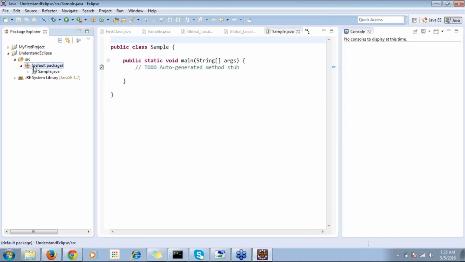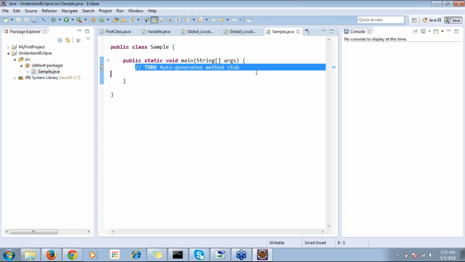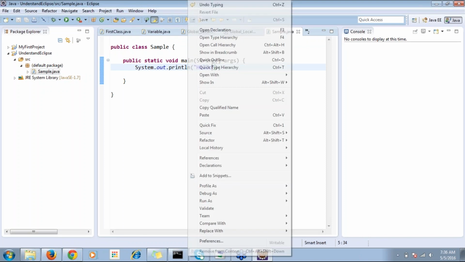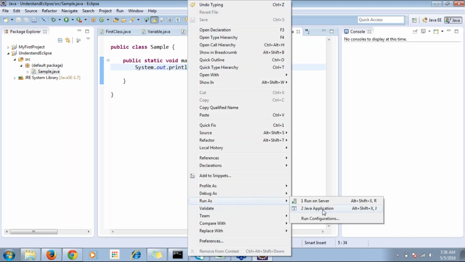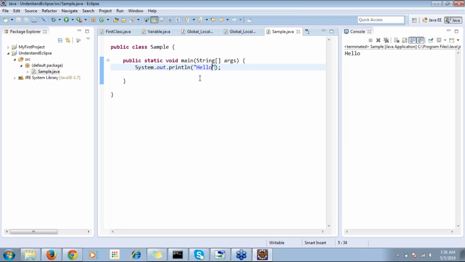If I create it like this, a default package will be created for me. In case I'm not giving any package information, a default package will be created, and under that my class files and Java files will be created. So this is how to create a package, a class and a project. Now I want to type and print some information. For that the shortcut is SYSO, then Control Space, System.out.println. I'll type hello, save it, then right click, Run As Java Application. That will print here.